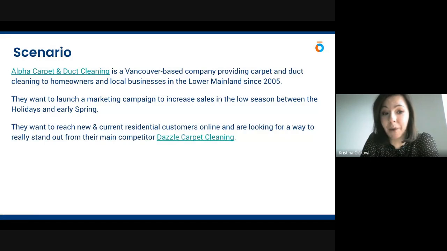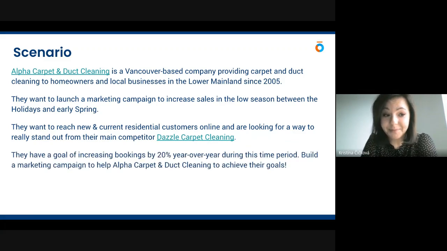They want to launch a marketing campaign to increase their sales in the low season between holidays and early spring, so basically Q1. They want to reach new and current residential customers online, and are looking for a way to really stand out from their main competitor, Dazzle Carpet Cleaning. They have a goal of increasing bookings by 20% year over year during this time period, and want to build a marketing campaign to help achieve this goal.